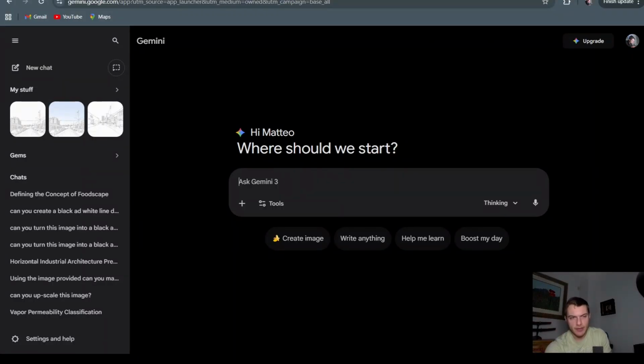The advantage of Gemini is that you can make specific edits. That's what really sets it apart, and it's pretty good and pretty accurate.